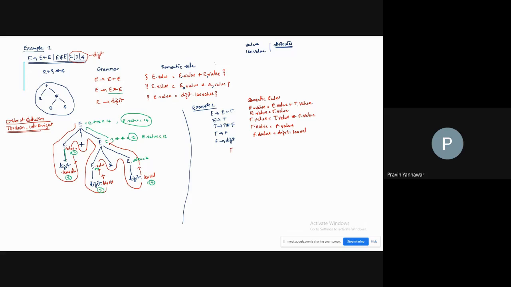Evaluation is something like this: E implies E plus T, right? E is T, T is F, F is digit. Okay, then T is T. You can go with T is T star F. T is F. F is digit, right? F is digit. Okay, so this is how exactly it is.